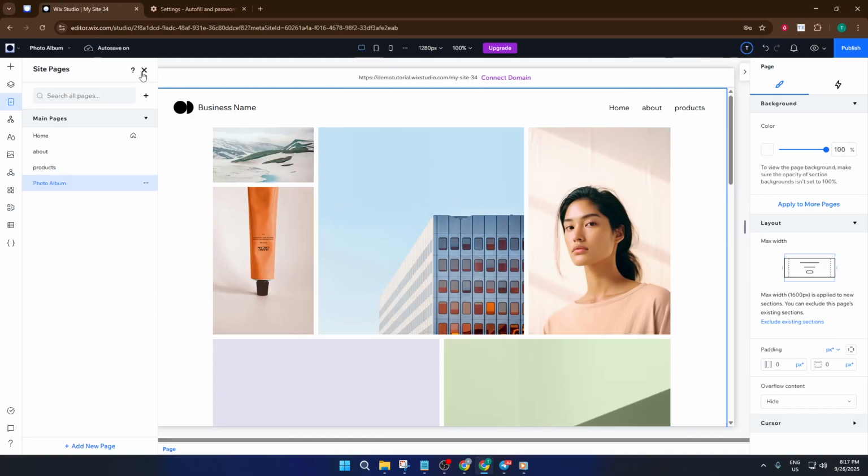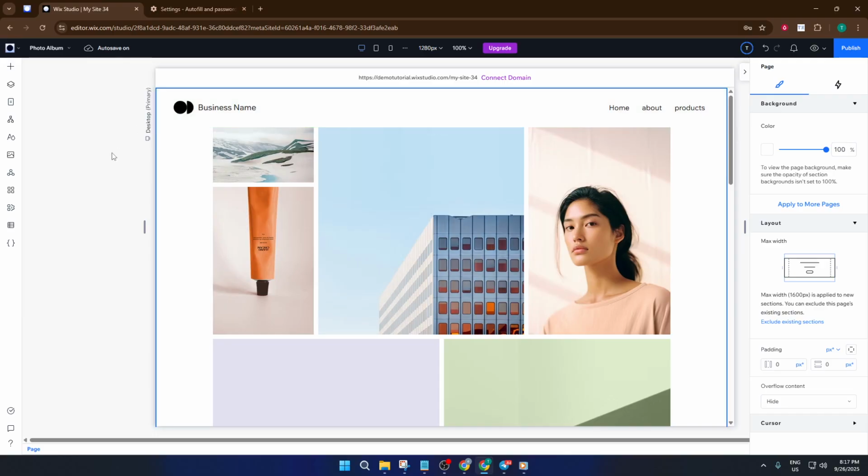Alright, that wraps up our tutorial on creating a password-protected photo album in Wix.